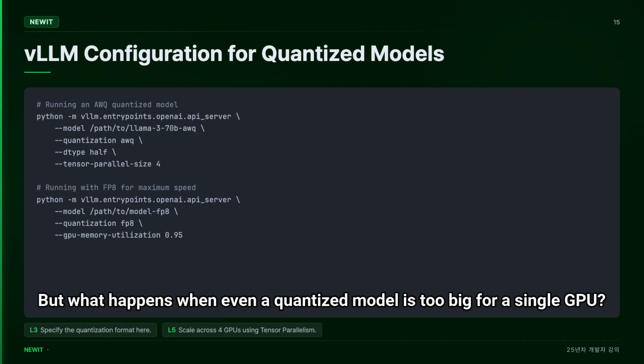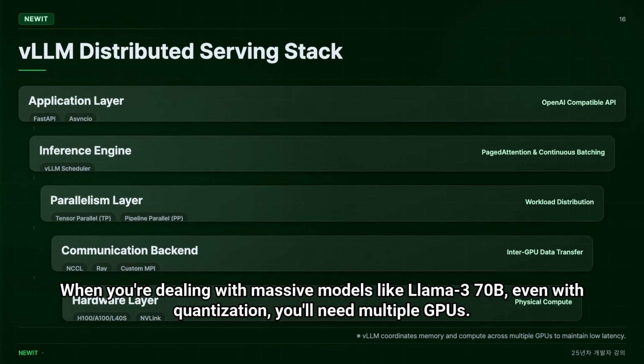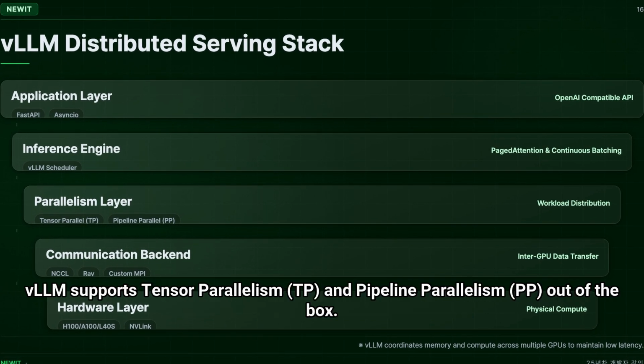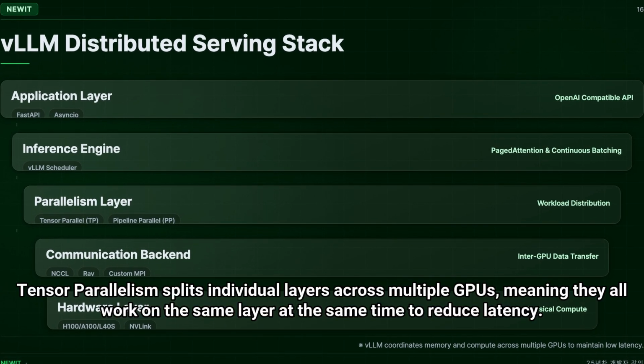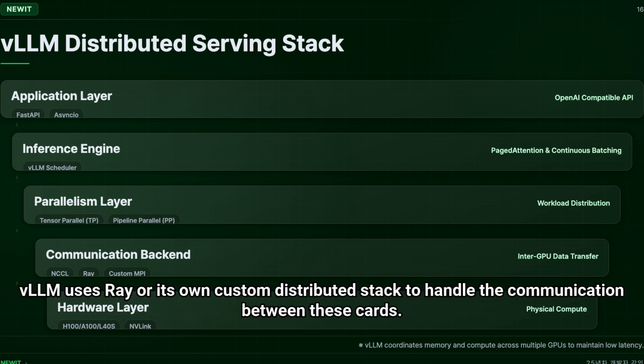But what happens when even a quantized model is too big for a single GPU? That's where distributed serving comes into play, and vLLM makes scaling surprisingly easy. When you're dealing with massive models like Llama 3 70B, even with quantization, you'll need multiple GPUs. vLLM supports tensor parallelism, TP, and pipeline parallelism, PP, out of the box. Tensor parallelism splits individual layers across multiple GPUs, meaning they all work on the same layer at the same time to reduce latency. This is almost always what you want for real-time inference.